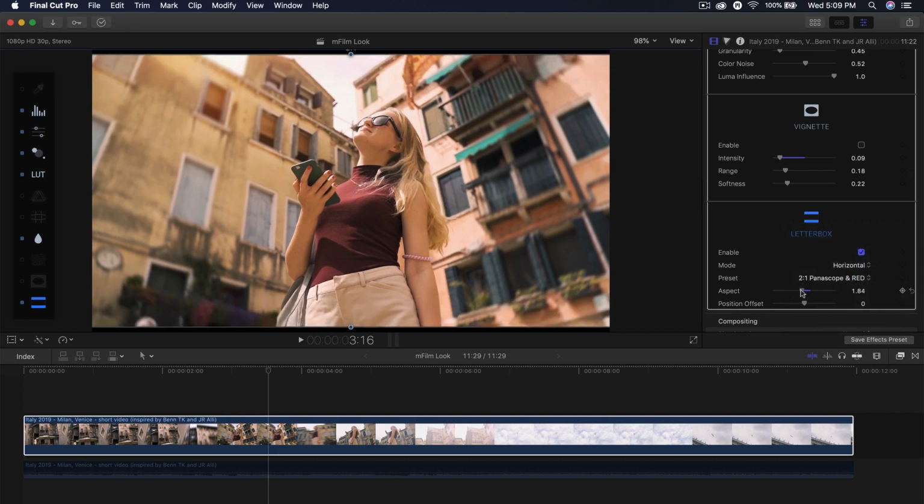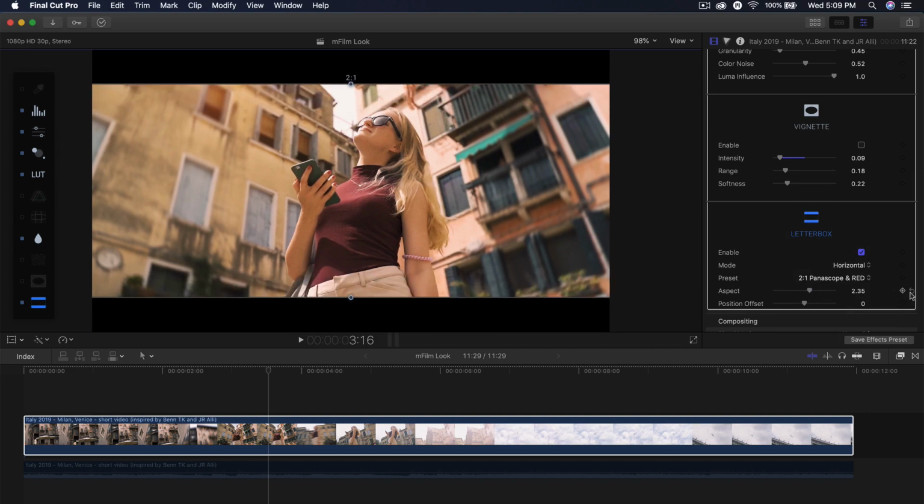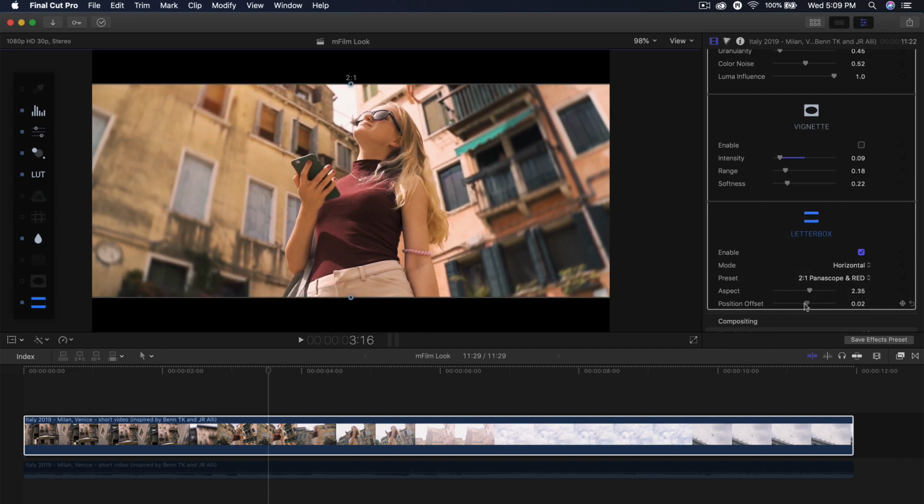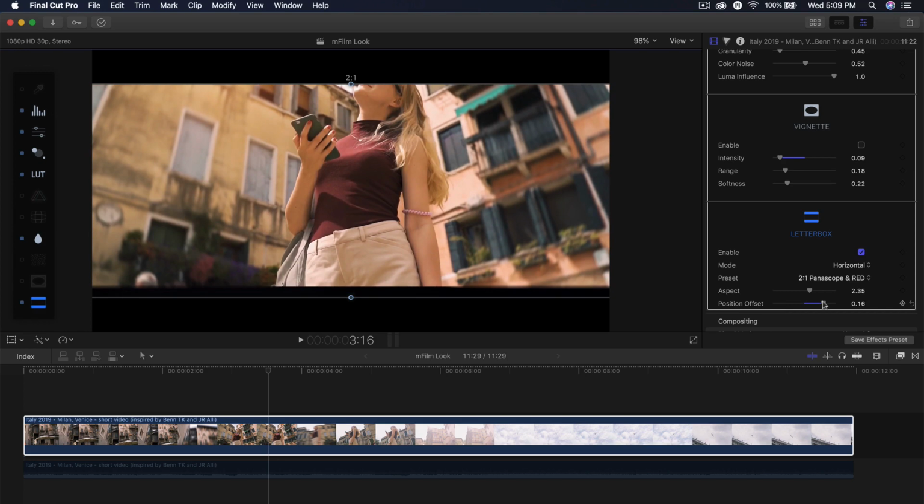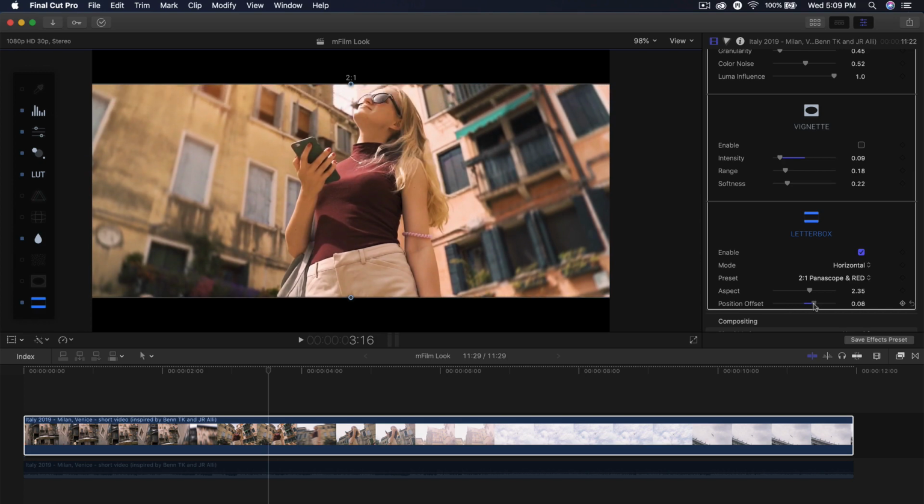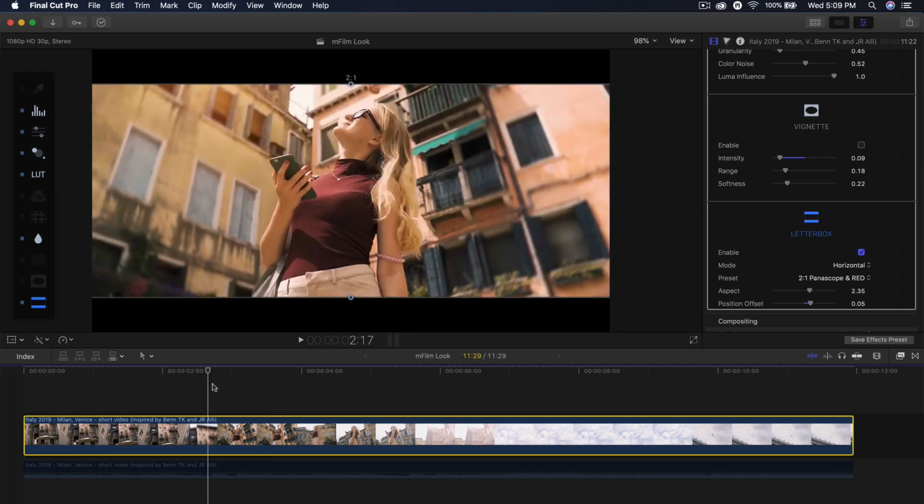And you can also change the aspect, so you can maybe change it to how you want it to look like. I'm going to reset that though. Then you have the position offset. The offset allows you to control the video. So maybe if her face was cut off like that, all you got to do is just move the slider back to the position that you want the video to look like, so you can frame it properly.